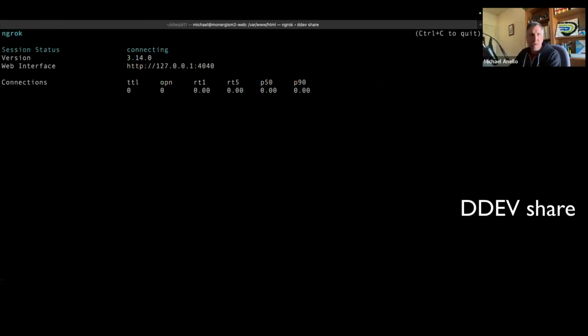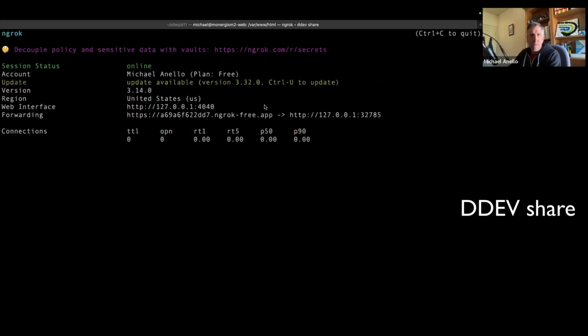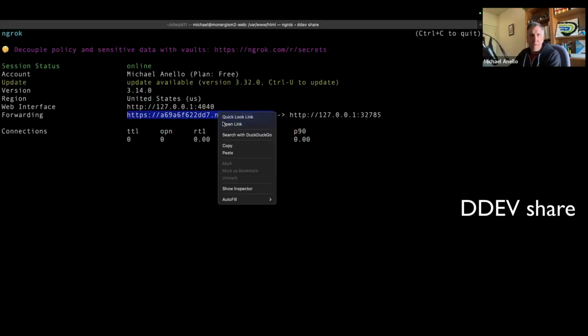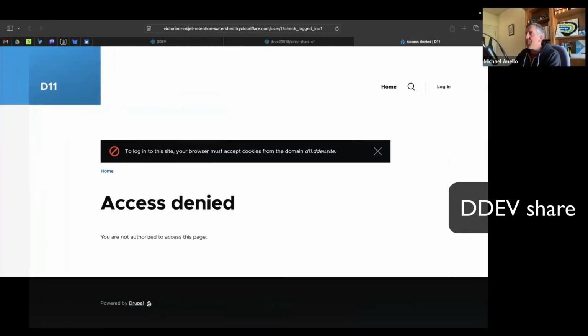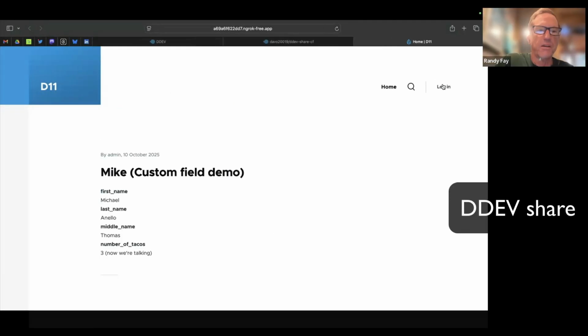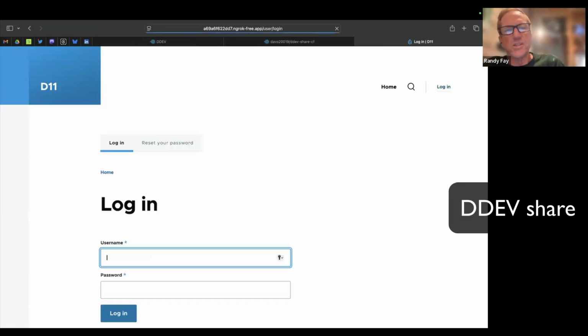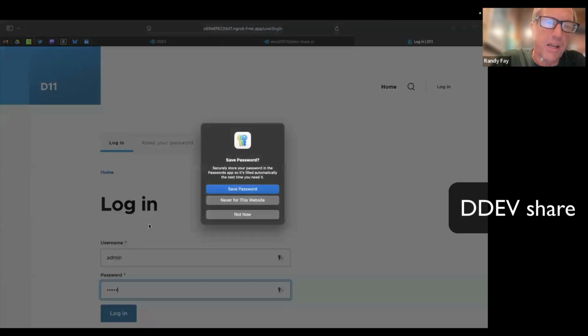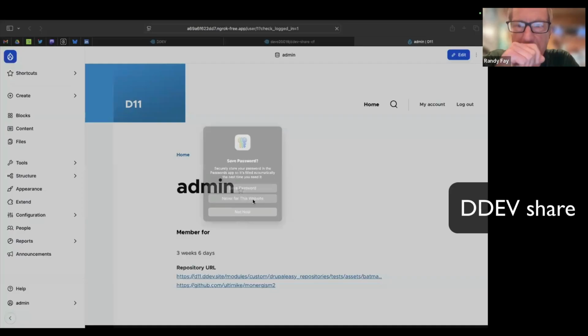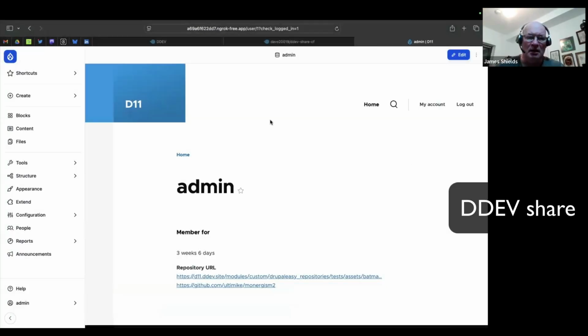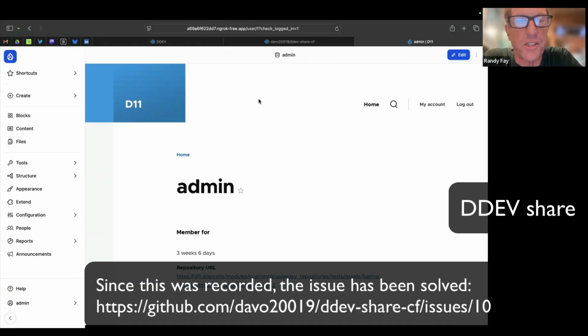I've done this with DDEV share just fine. Open link. Again, it went to my other window. Yeah, I'm fine with DDEV share. So that's interesting. There's a thing going on there that needs an issue open there. He's been very responsive, but I don't think he's from the Drupal world. I think he's using it for something else. Okay.